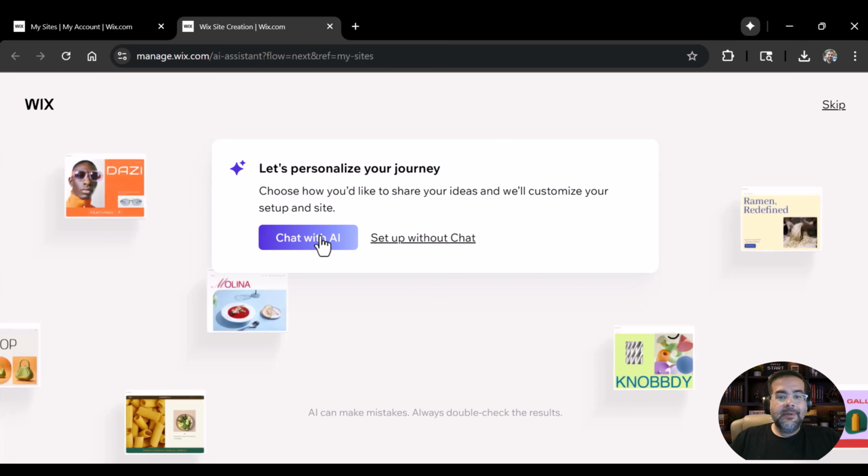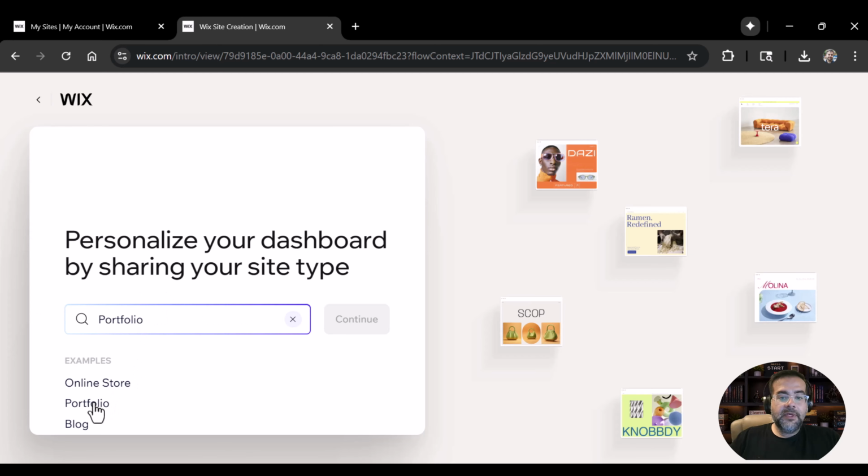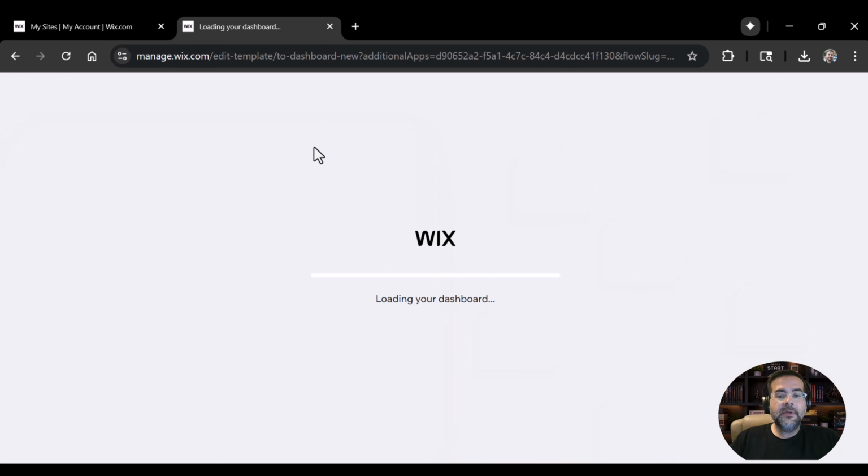And then I'm just going to skip all of this. And then it's just going to be a portfolio site. And I'm going to hit continue. And if it's a little different from you, as long as the outcome is the same, I don't mind.